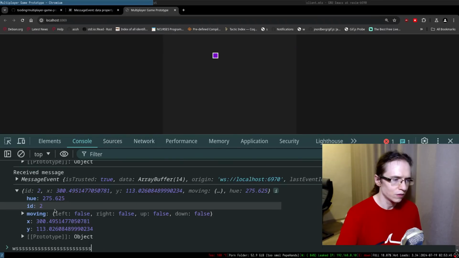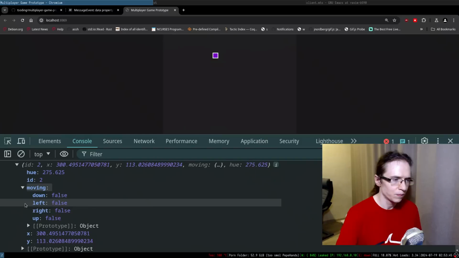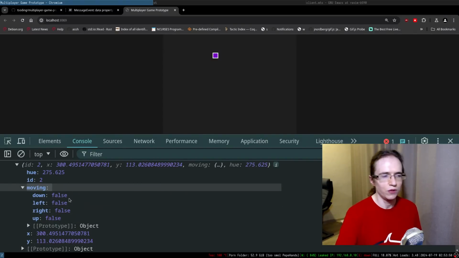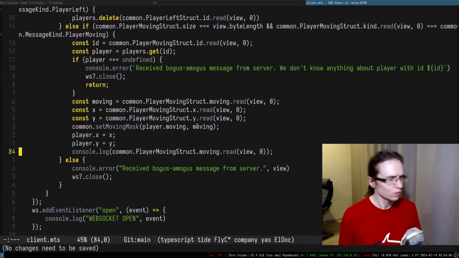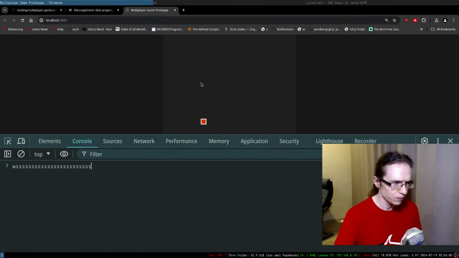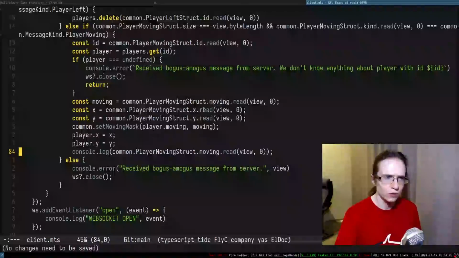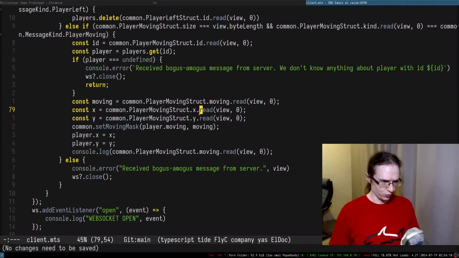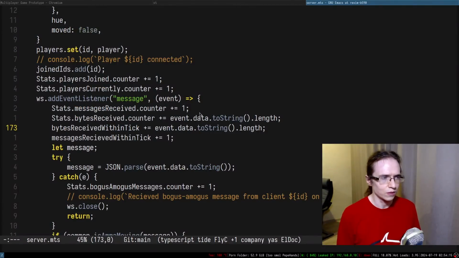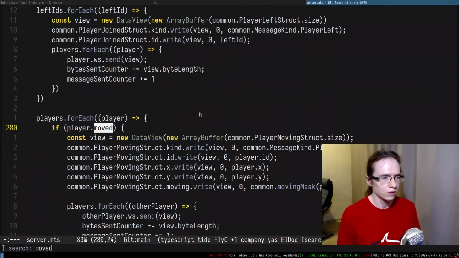So I'm holding and, bruh. All of them are false. That is unacceptable, honestly. So did I forget to, okay. So it's 0. It literally sent 0. Oof. Why did it send 0? Moved.